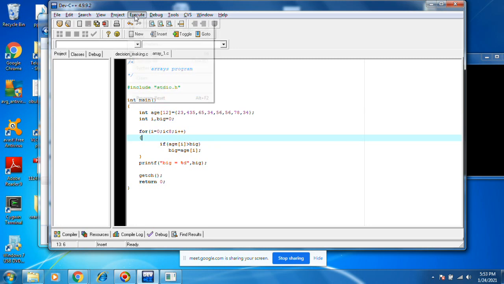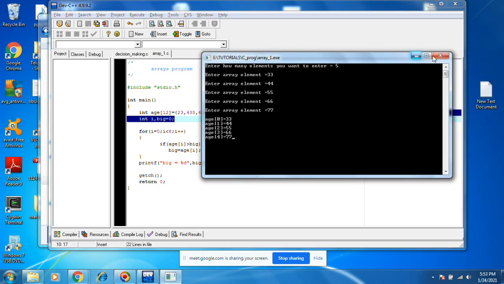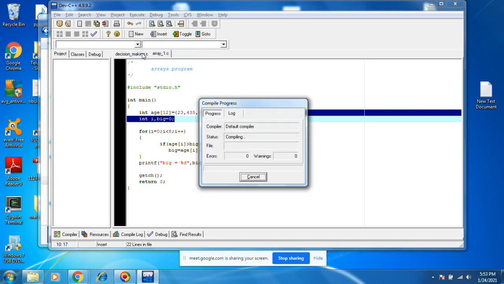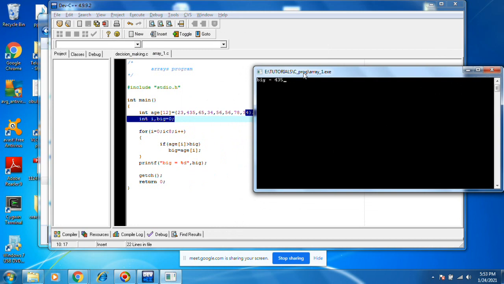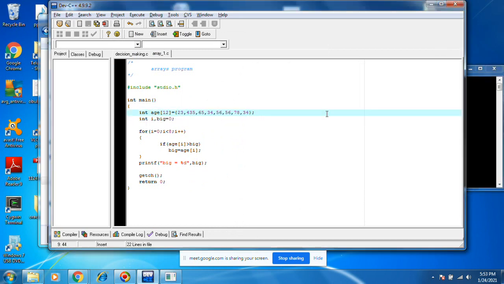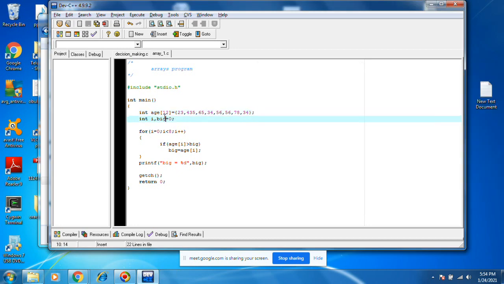Let's save, execute, compile and run. You see, the biggest array element is 435. The biggest among these is 435 only. If you want to find the smallest, we can make it small.